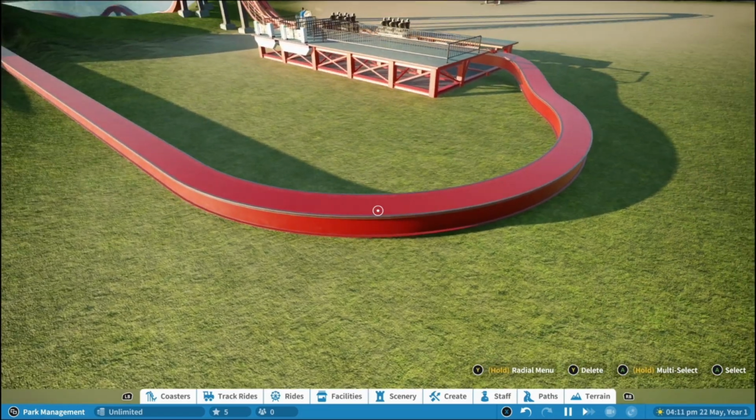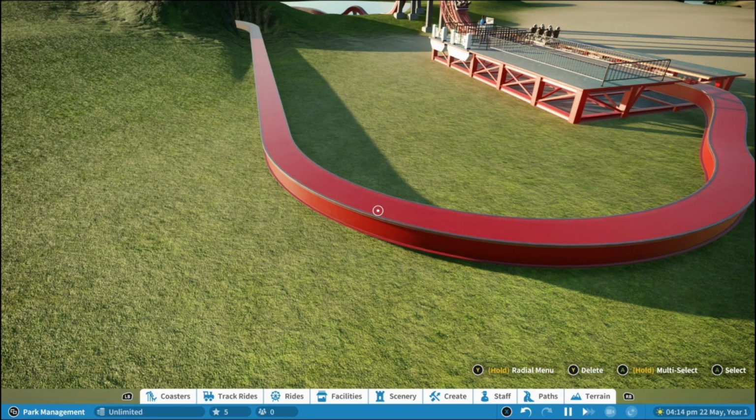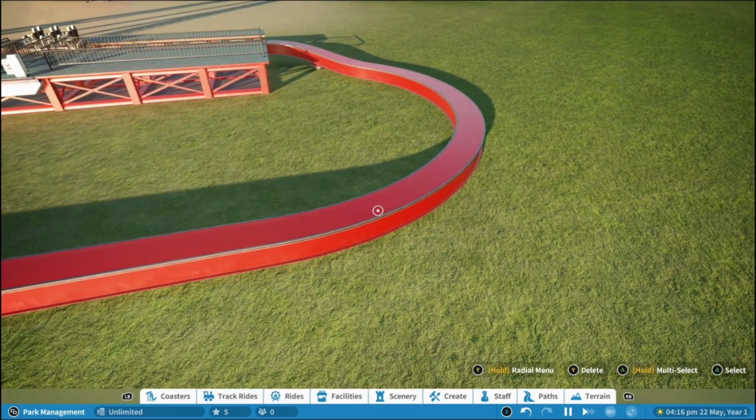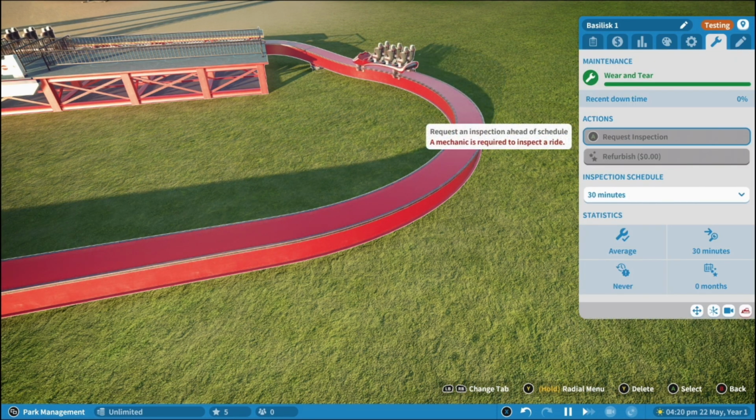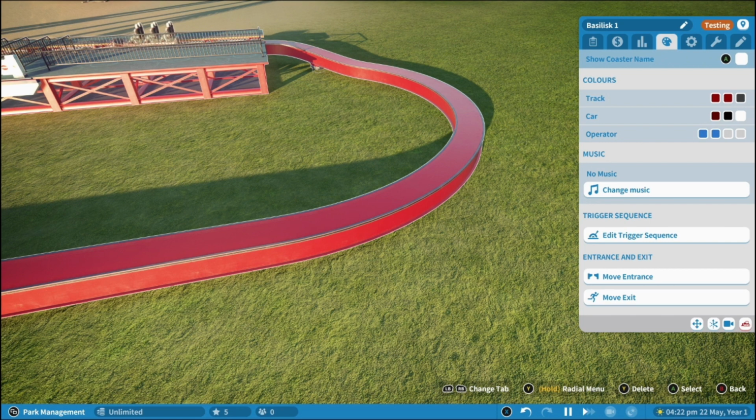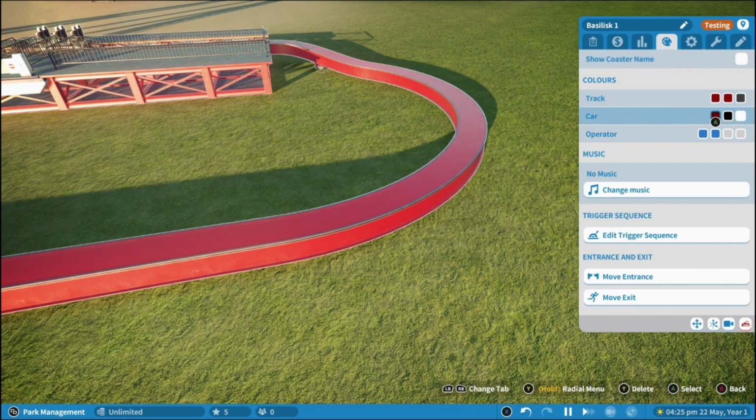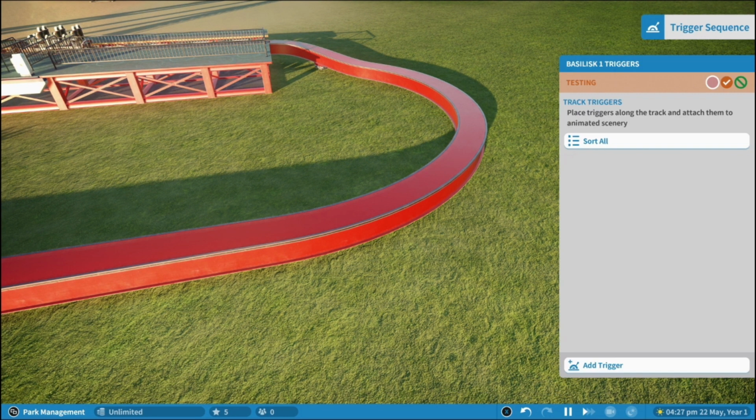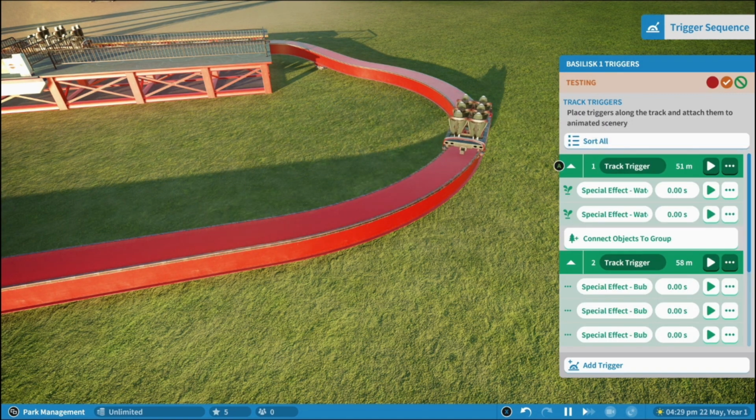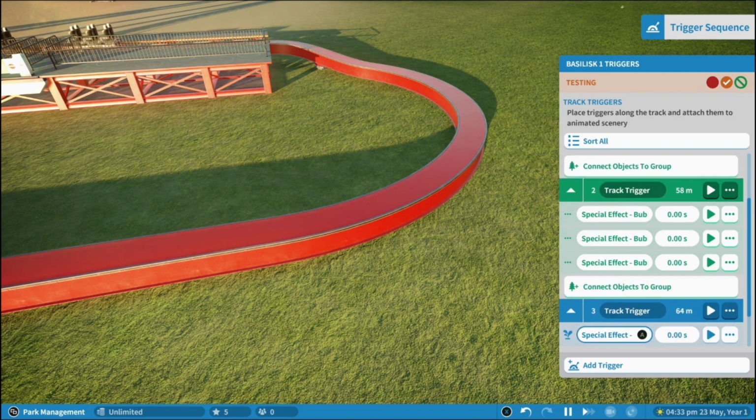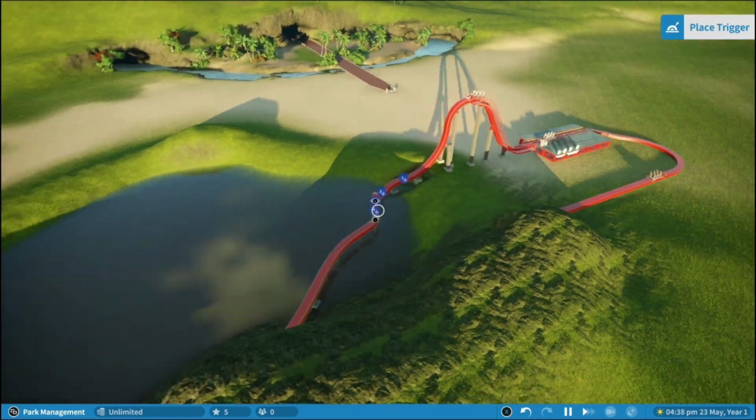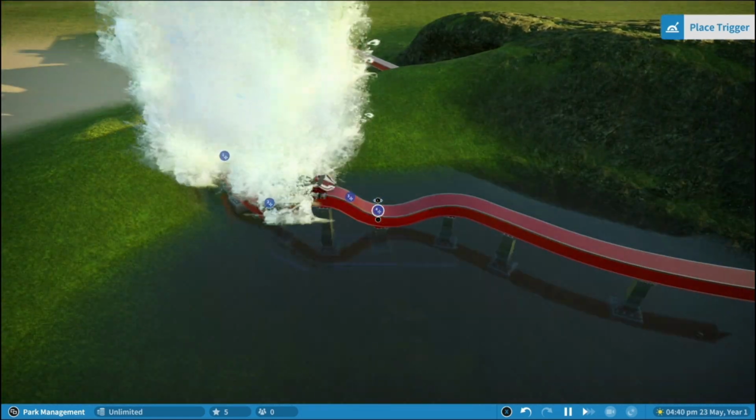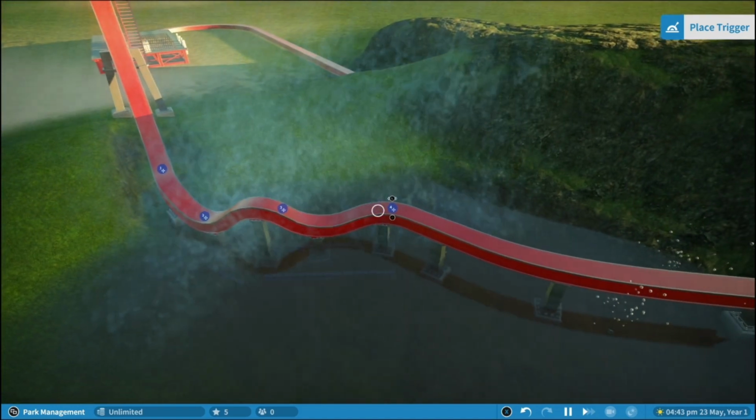So to link it to the track and the coaster, so that when the coaster passes a certain point it activates, what you want to do is click on your roller coaster. You want to come into this menu and come down to trigger sequences. As you can see, I've got a bunch of trigger sequences set up here. So I'm just going to come down to the bottom, all the way past the sequences I already have, and press add trigger. Now what this will do is it'll create this little marker, and this means this is group 4.